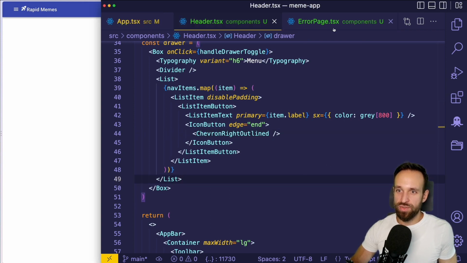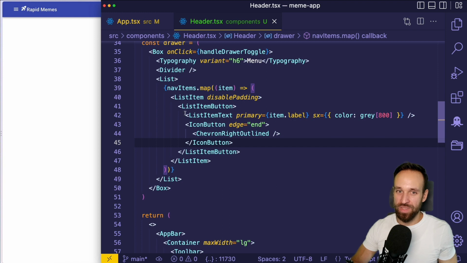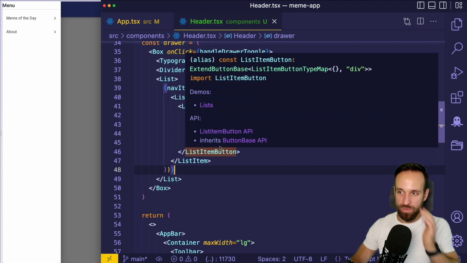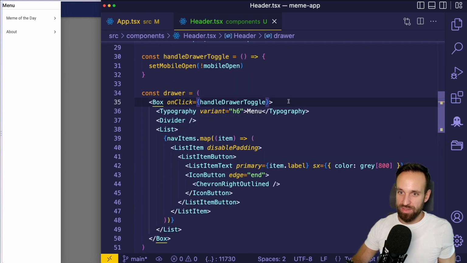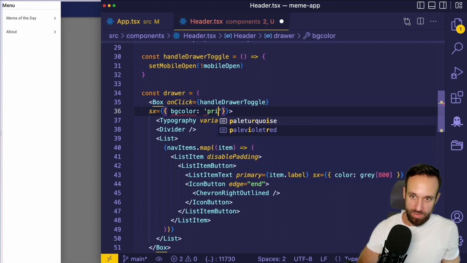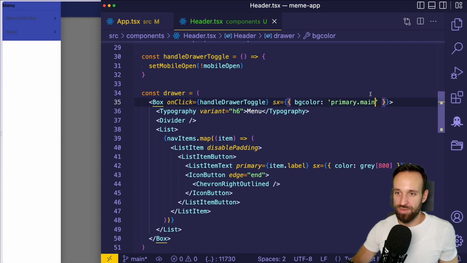Now let's go back to the header page, and check out our menu. So we got meme of the day, we got about, but everything really, we probably need a bit of padding in there. This doesn't really look good to me yet. So let's see. On our box, we're gonna actually add an SX as well. So for the SX, I'm gonna give it the background color, BG color, and now using the color palette, I can access it just like this. It looks a bit scary, but it actually turns this into the blue block.